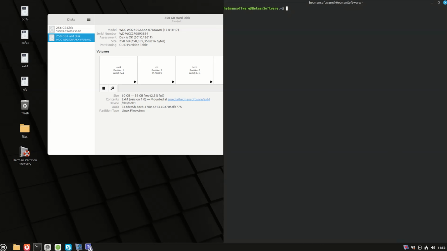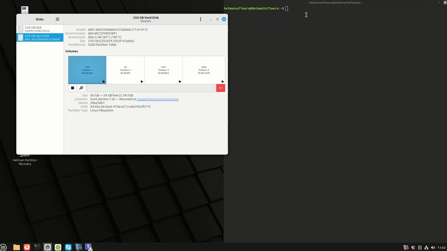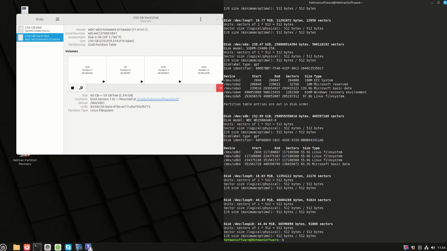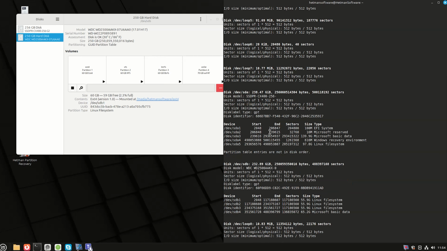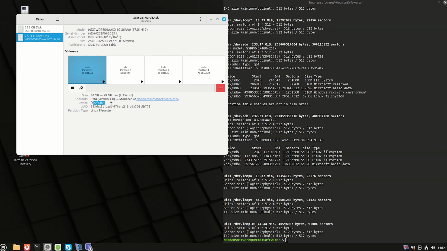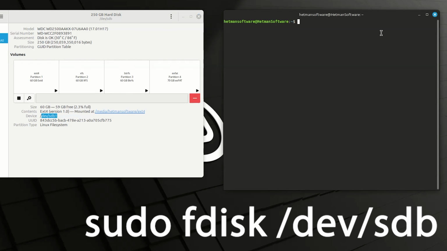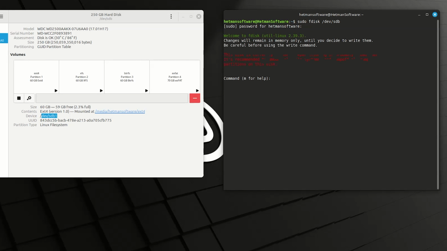To do this, launch the terminal and enter the fdisk command. If you don't have access to the Disks utility to list partitions on the disk, enter the command sudo fdisk -l. Here's our disk with partitions. To access our specific disk, enter the following: sudo fdisk /dev/sdb. The fdisk command has started on /dev/sdb.